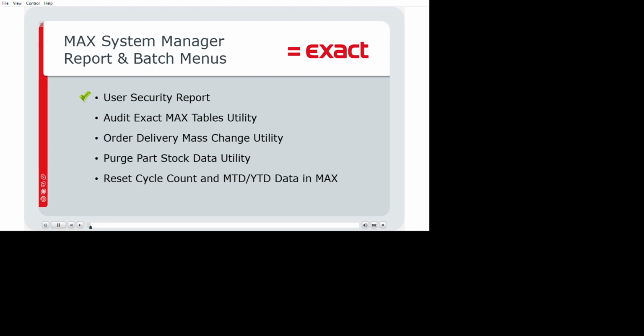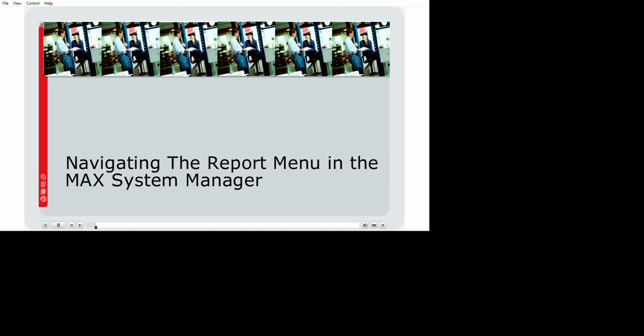The User Security Report details which module permissions have been set for all existing MAX users. Also covered are several batch utilities used to maintain your MAX data. Included utilities allow you to audit your MAX tables, make mass changes to order deliveries, purge part stock data, reset cycle count data, and reset month-to-day and year-to-day figures in MAX. Let's get started.